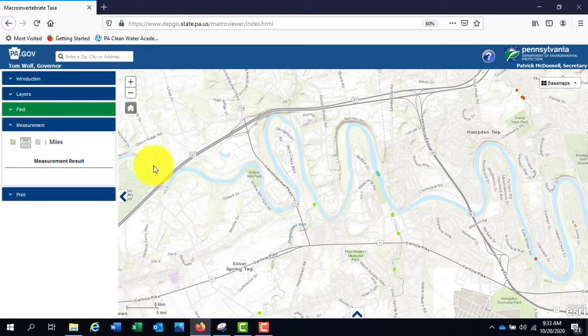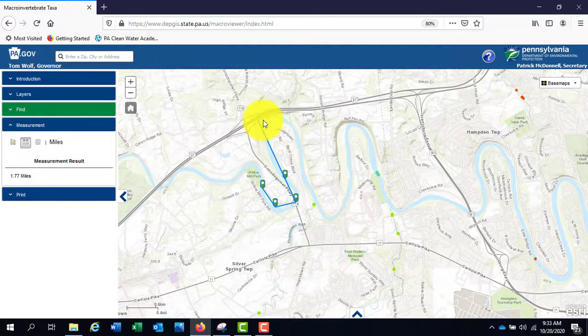Click the map and click once each time you want to change directions. Double-click to end your line. The length continues to accumulate in the measurement pane. Your final distance will be indicated after you double-click.